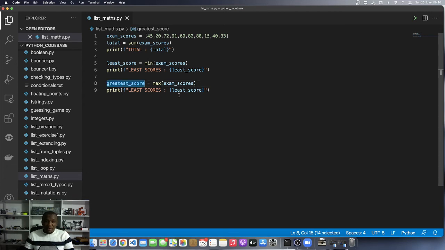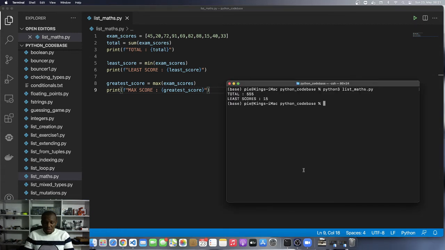And so I come down here and I print greatest score, and I'll say max score. Sorry, this is supposed to be singular, this is supposed to be singular also. So least score and max score. Okay, so I'm going to clear the screen and I'll run it again, and you can see that indeed 91 is the greatest score that we had in the list. So this, ladies and gentlemen, are some of the functions that you can invoke and pass in lists that are made up of numeric items, and they will give you some cool mathematical results.